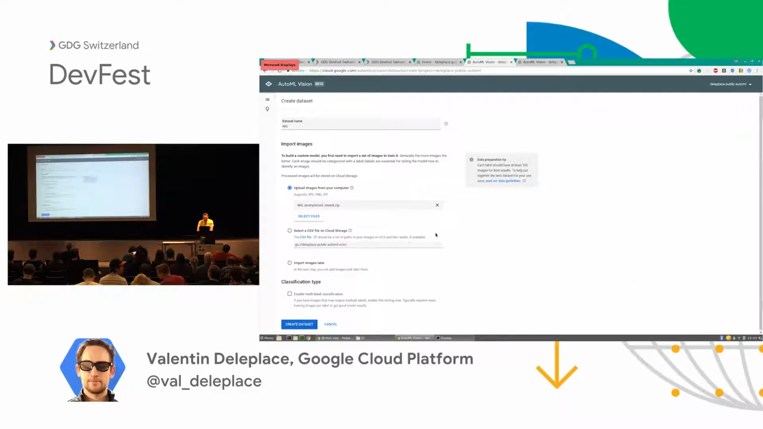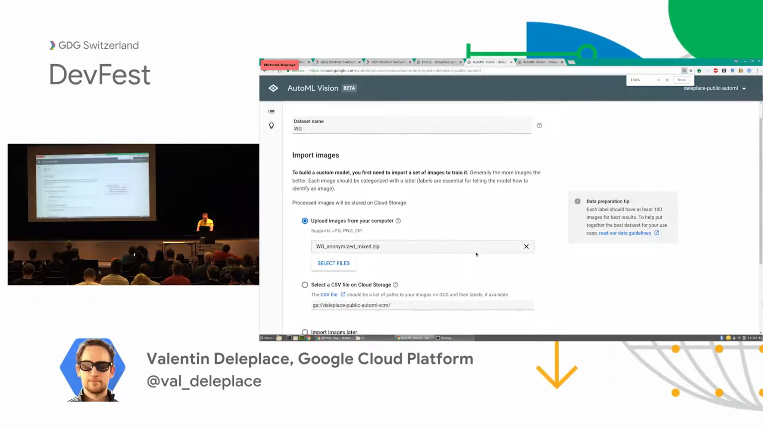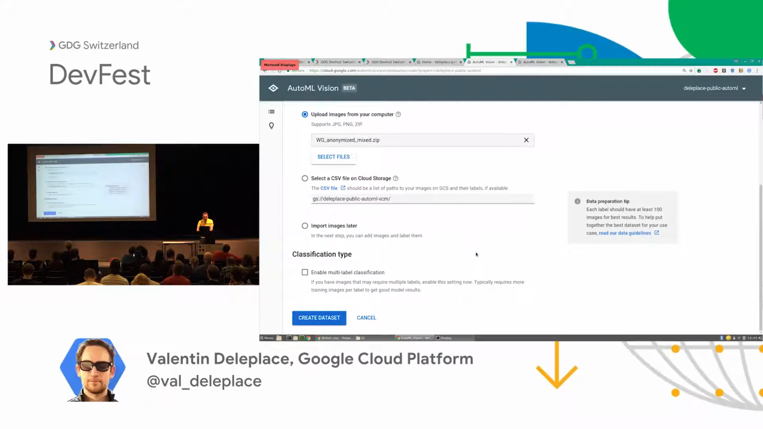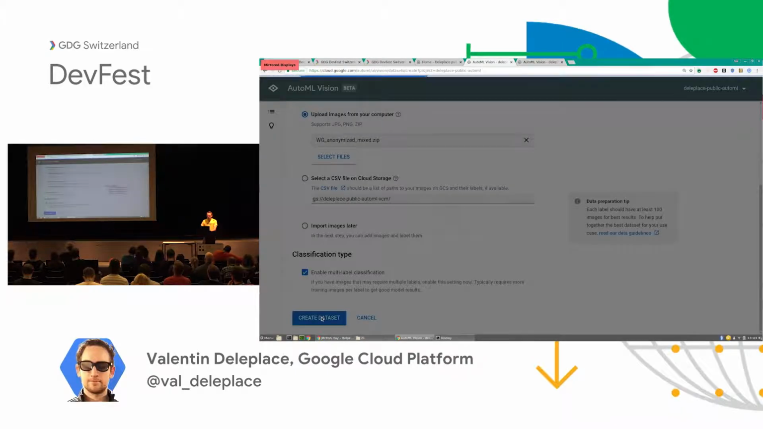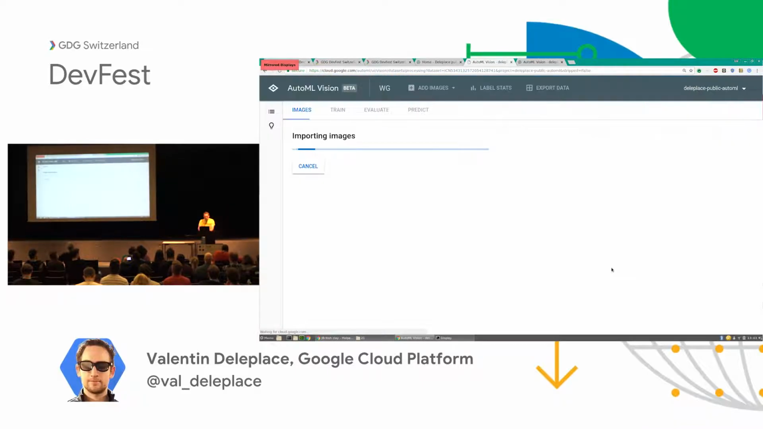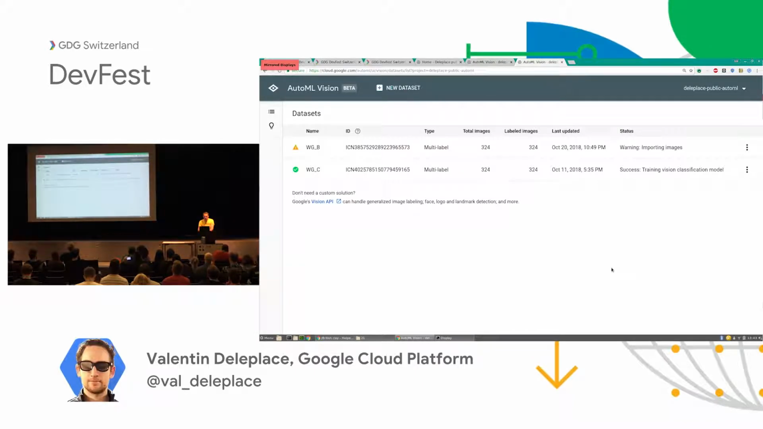Then I check the checkbox, enable multi-label classification. It's important to me because maybe in the future I will want to infer labels with pictures having both Wallace and Gromit, so it's not mutually exclusive. Okay, create dataset. And this might take a few minutes for no obvious reasons. But in the end, the result will look like that.